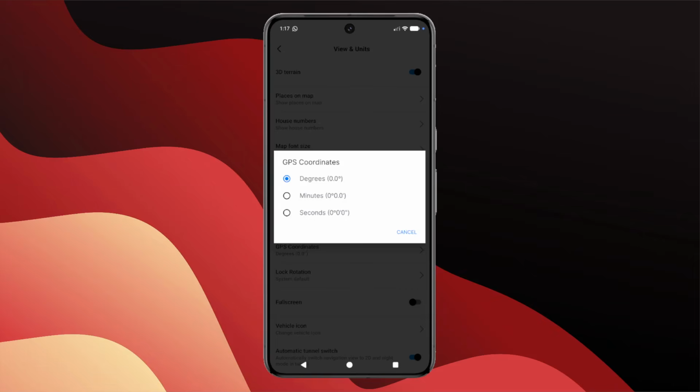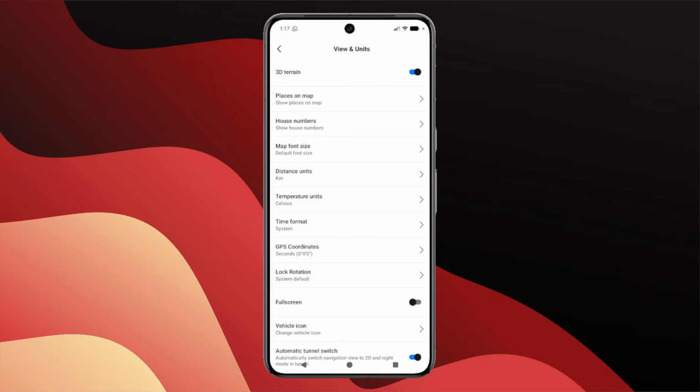Once you make your selection, the app will immediately apply this setting, and all GPS coordinates throughout Sygic will now display in your chosen format whenever you need to view or share your exact location. And that's it. You've successfully customized how GPS coordinates appear in your Sygic GPS app, making navigation data more useful for your specific needs.